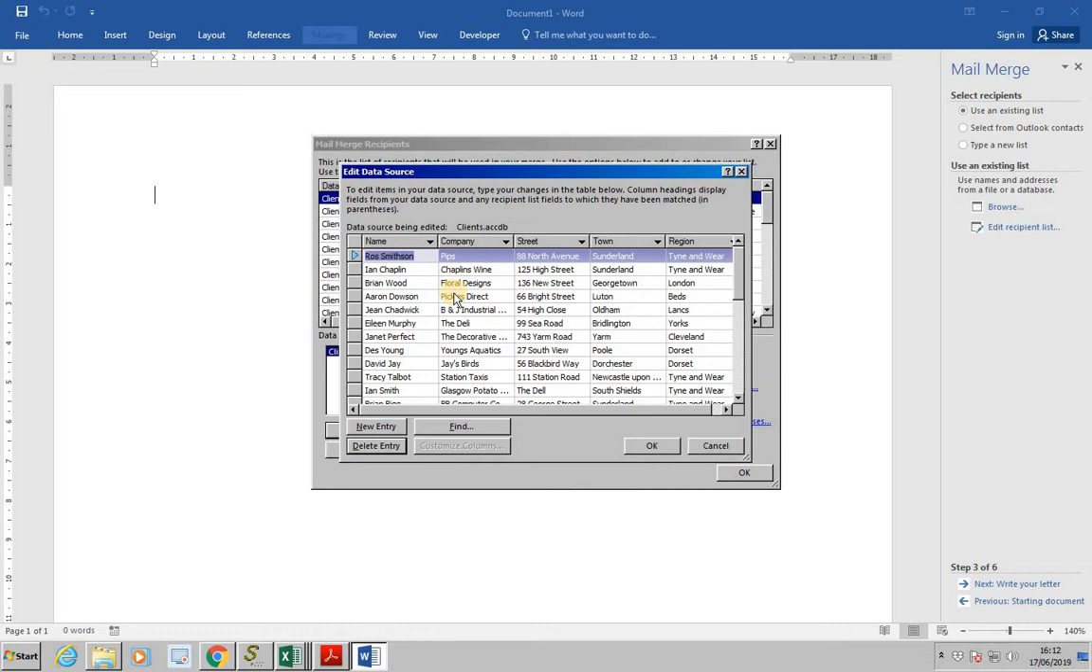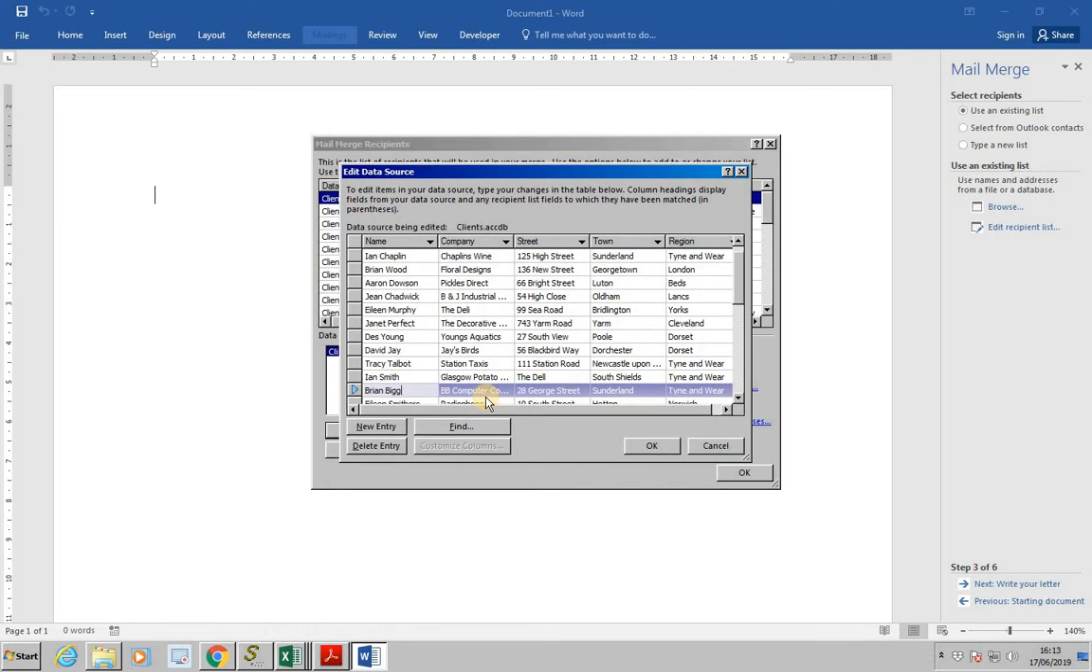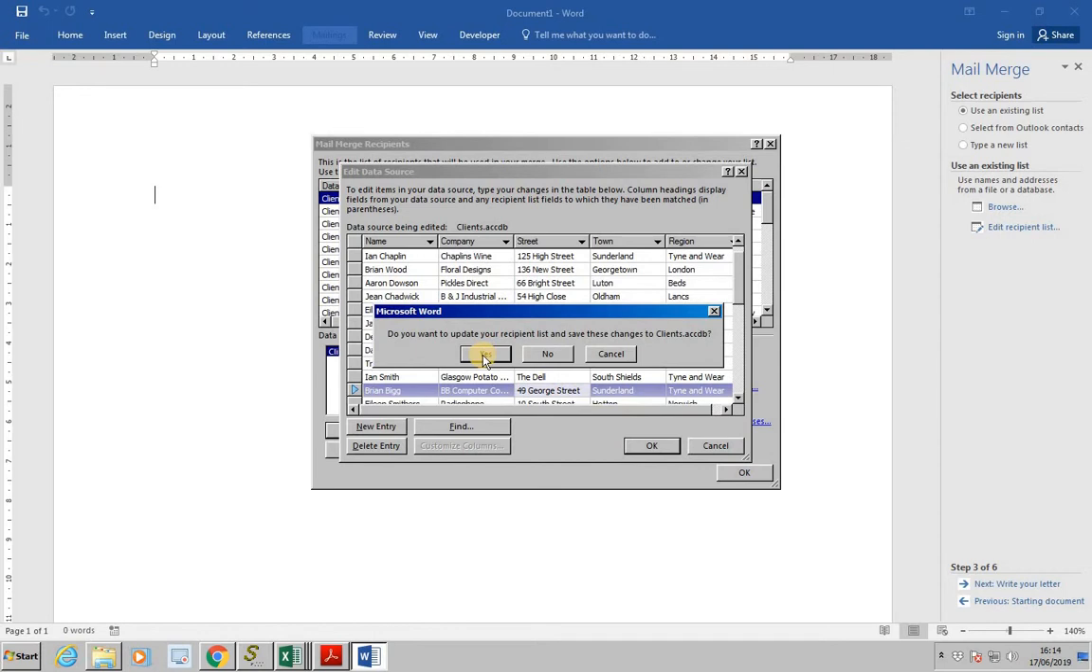Next, use the same dialog box to locate the record for BB Computer Consultants. That's this one here, Brian Big. They have moved from 28 George Street to 49 George Street. So let's click in, backspace to get rid of the 28 and put in the new number of 49. Then press enter. Click OK to close the dialog box and click Yes to update the recipient list.